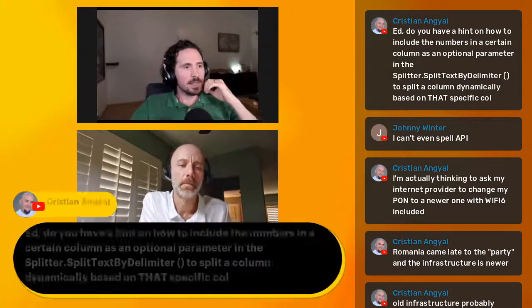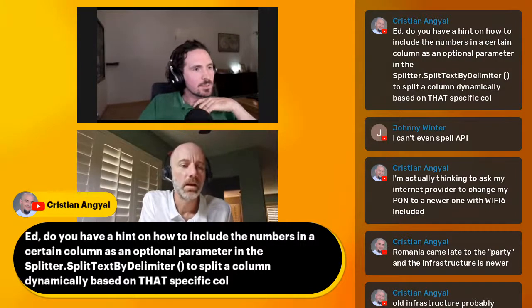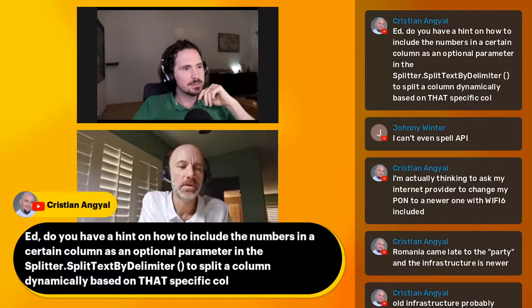Sorry, I saw a question for you there. Do you have a hint on how to include the numbers? I'd have to look at it. I don't. So the Splitter.SplitTextByDelimiter function, I've never used that function outright. If it's in the code and I tweak it, but that's one of those functions. There's a few functions where, if I'm in the advanced editor, I have to go get help with that one. It seems to me to be a little bit more complex than it probably should be, but it's doing a lot of stuff.